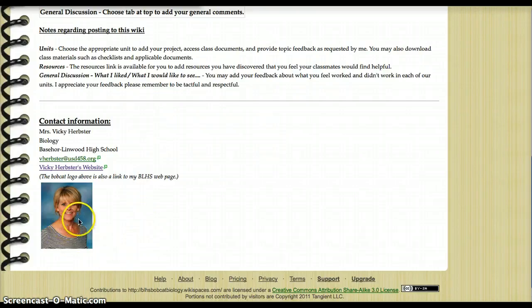Again, I added my picture just by going to my own website, clicking on the picture with my control or command if you're a PC person, and getting the link, and then using the Wiki toolbar to add that.